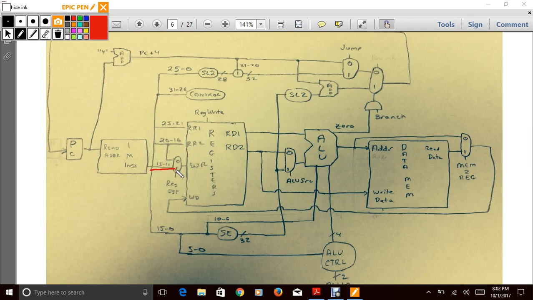If it's 0 for register destination, that means it's an I-type instruction. If it's 1, that means it's an R-type instruction. And these values, if I don't need them, for example, a branch or a store word, I don't care, the reason why is because reg write is 0. So we have this is write data, and that's going to come back from the output of memory to register.